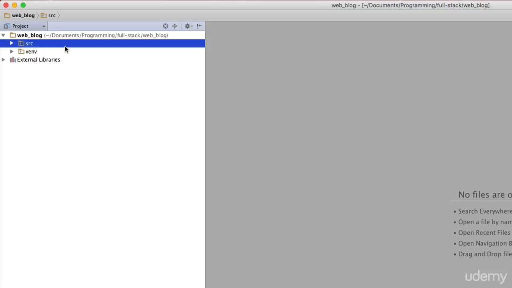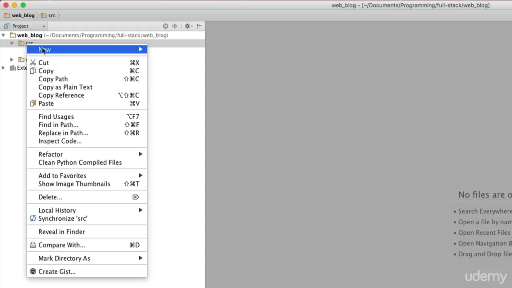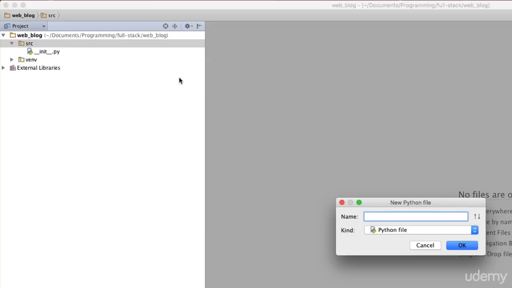So the first thing to do is to create the source folder. I've already created a virtual environment for this project and you should do the same. So create your source folder and then you'll have your init.py here. Go on new Python file and I'm going to call it app.py.